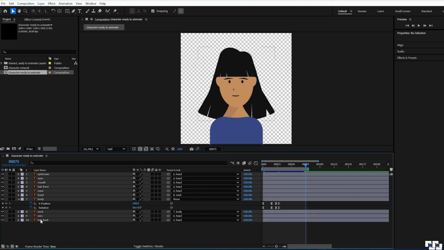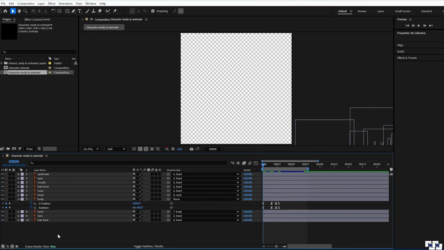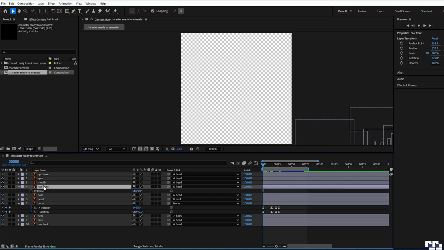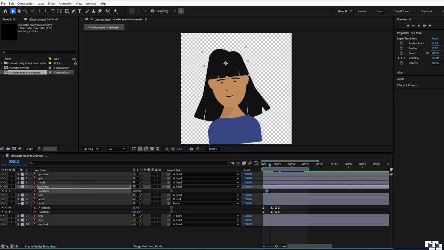In part 1 of the hair animation, we're going to animate our character's hair as she animates onto the screen. Let's select our hair front layer. Press R to bring up the rotation. Let's move to frame 7 on the timeline. Press the stopwatch to put a keyframe. Now let's move to frame 16. Let's change our rotation value to a negative number, maybe -7.